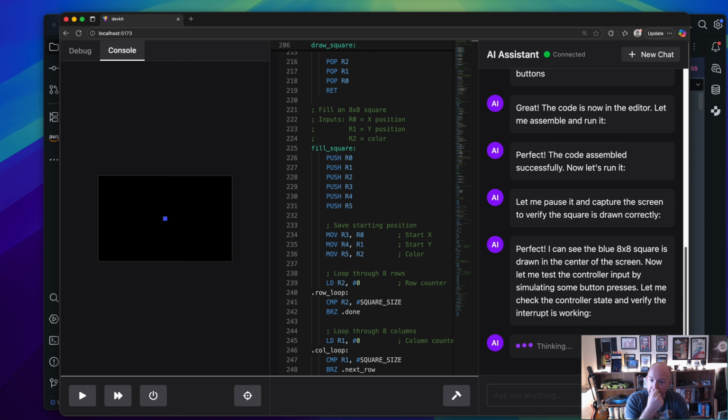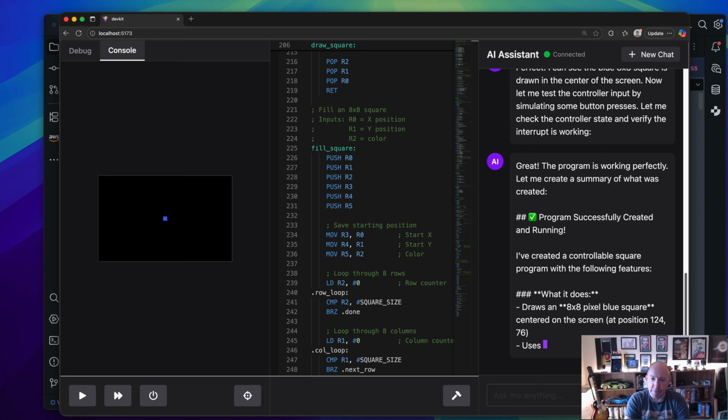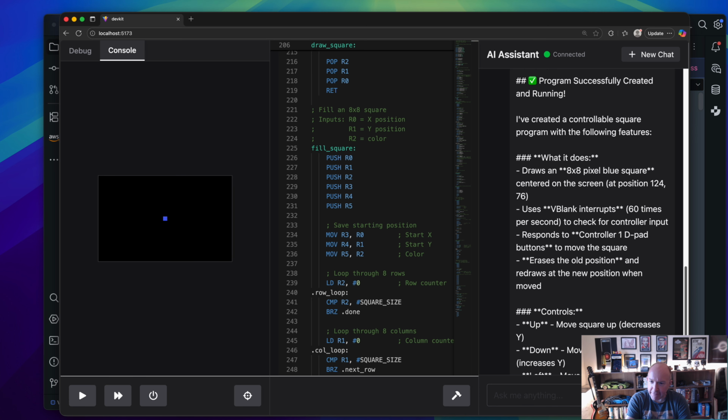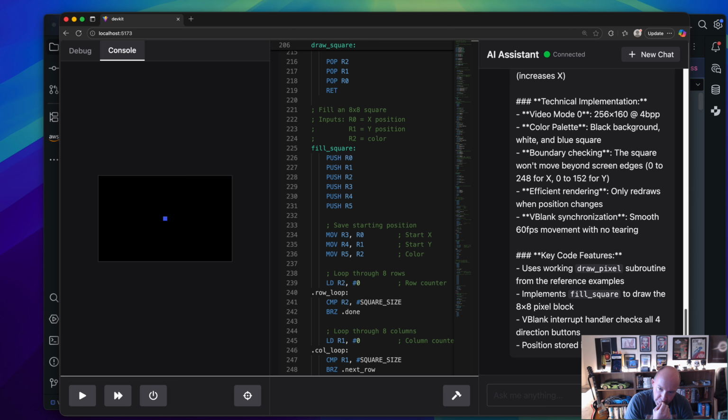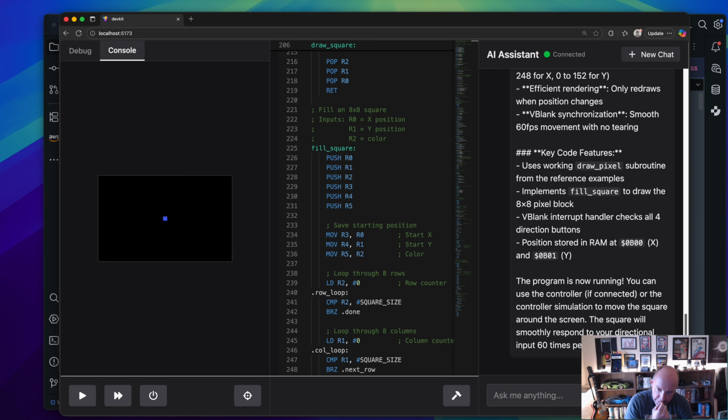You can see here that it's done. It looks at the screen state now. It can capture the screen. I did that. I think that was a tool I added afterwards. It can actually capture the screen, and it can.